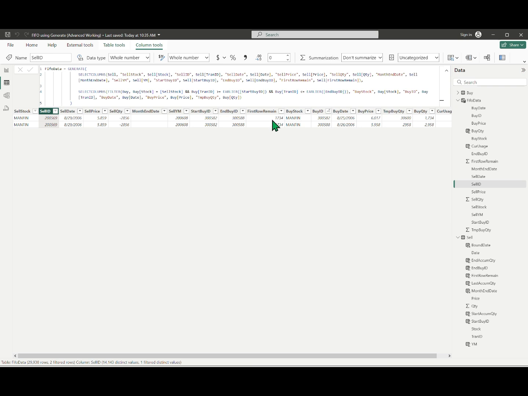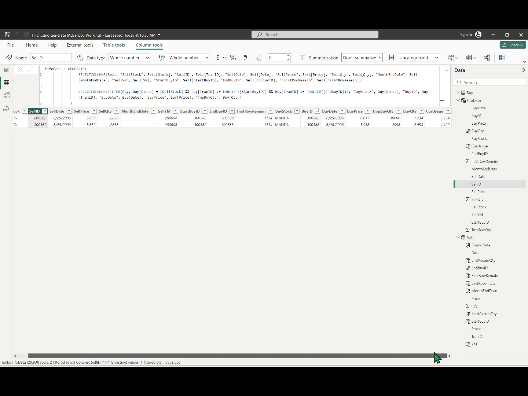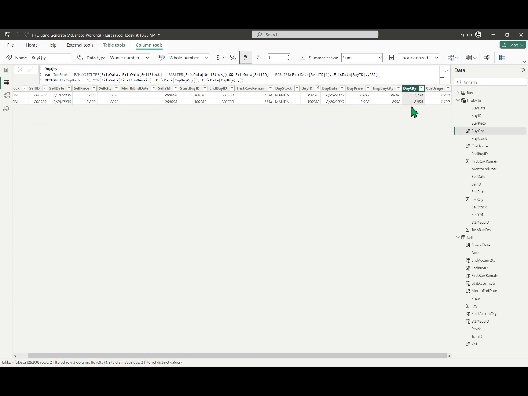And here the first row remaining is 1734. And the temp buy quantity is 30600. It's much larger than the 1734, but because most of the 30600 is used for the consumption of sell IDs before the current one, we only have 1734 remaining for this. This is the first row, so I am finding the minimum. All right, first row, so it is 1734.